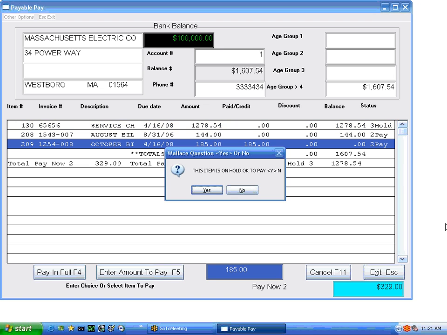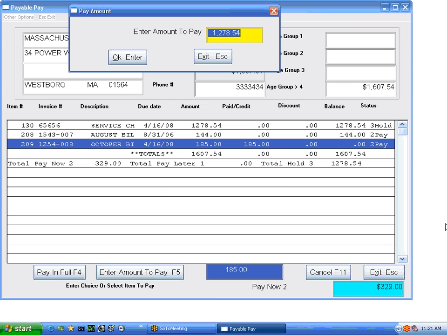So I'm going to select it anyway. It comes up with a warning. It basically says this item is on hold. You sure you want to pay it? I can override it and say yes. And it says that's the total amount, $1,278.